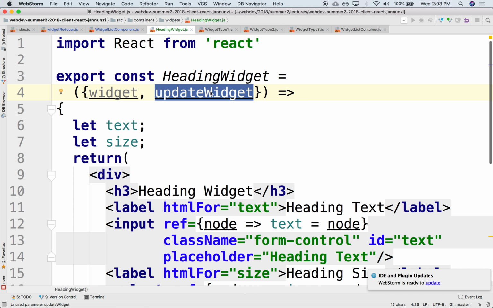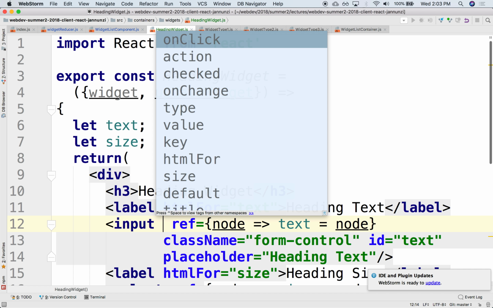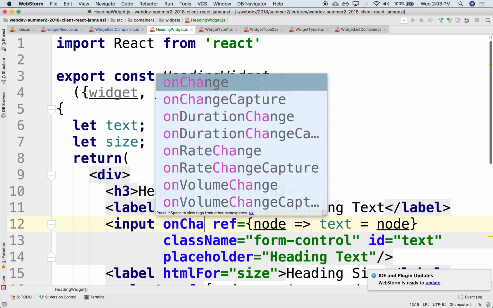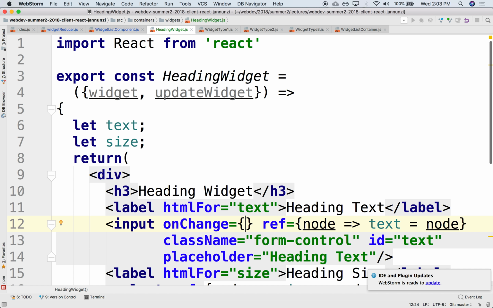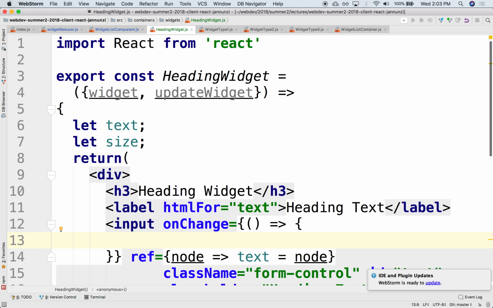It's nice if it's on the fly. So to do that, we're going to do an on change. As the input changes, we're going to dispatch an event to update the widget. We're going to say on change. If this input changes, we're going to do the following.